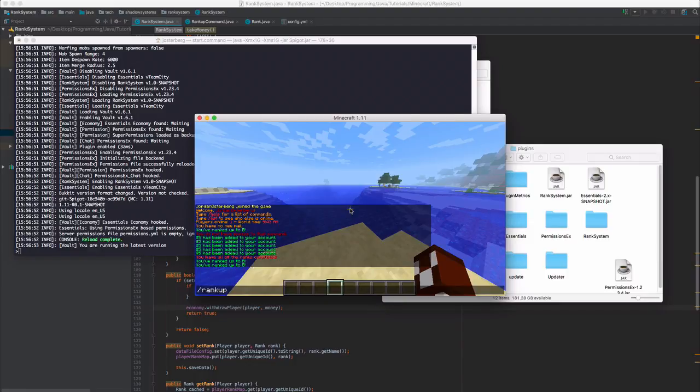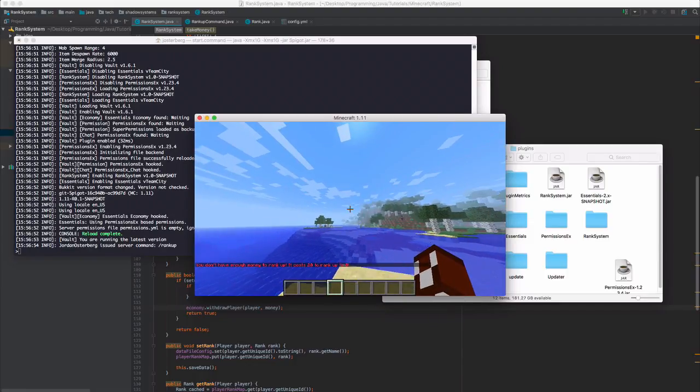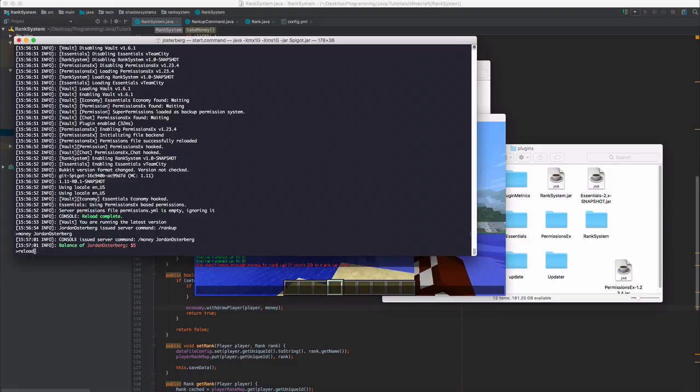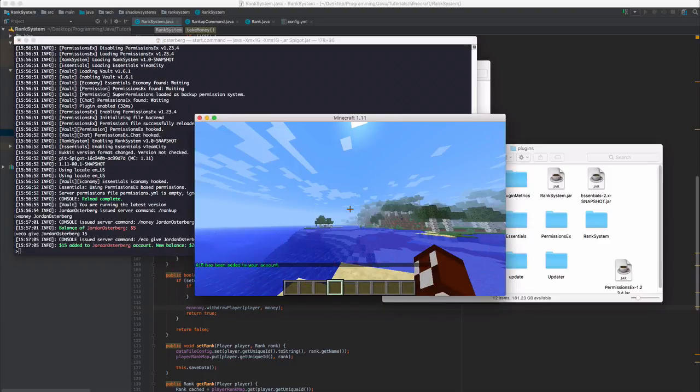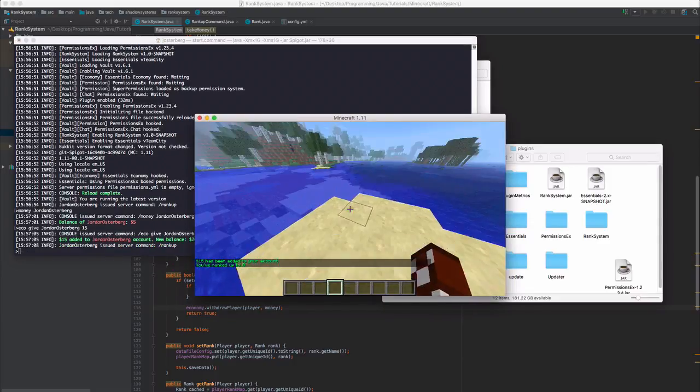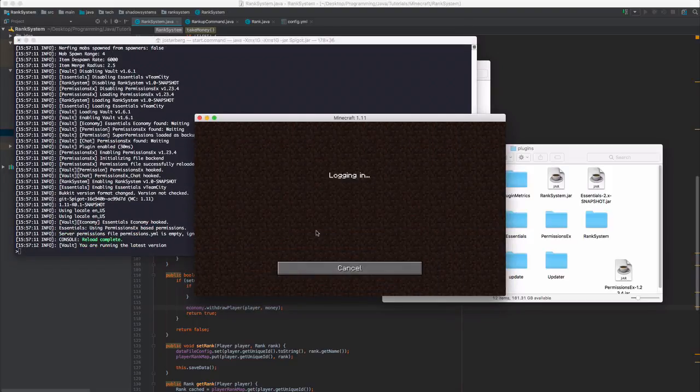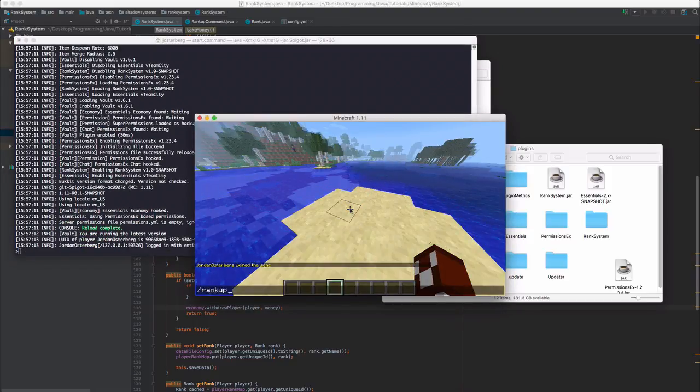Okay, so now I can go ahead and say rank up. It says you don't have enough money, it costs 20, and you could put a dollar sign there or whatever. Now let's check my money. Awesome, so I have only $5, it costs 20. Let's give myself that $15 to upgrade ranks, and now I'm able to rank up to B. If I was to log off the server, reload, and then join, I still would be ranked at B.